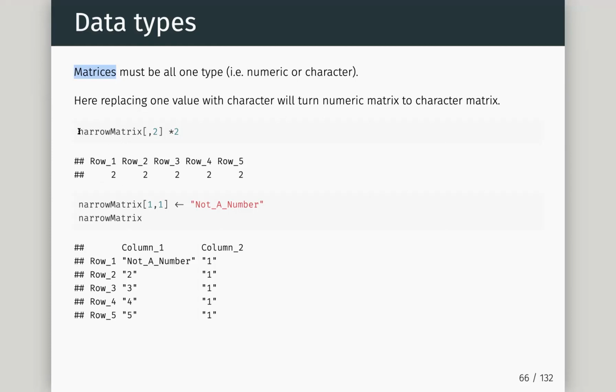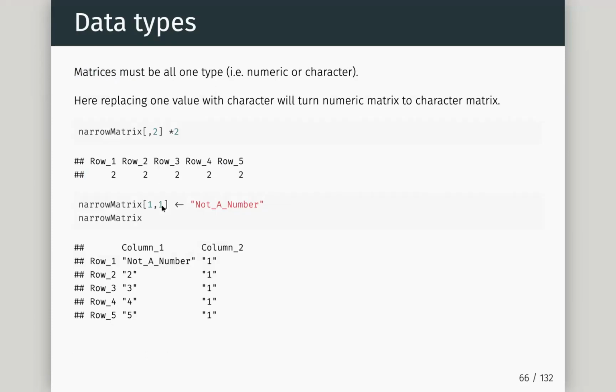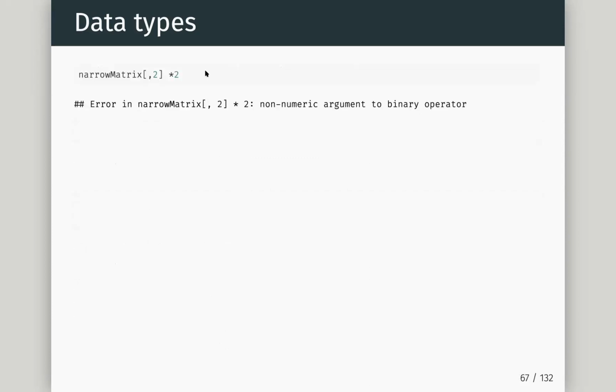Okay, so here we have a numeric matrix. I can times that by 2, and I have my values back here. But if I try and replace one value, just the first position, first column, with a character string, it's going to turn the whole matrix into characters. So now I can't apply arithmetic operations to it.